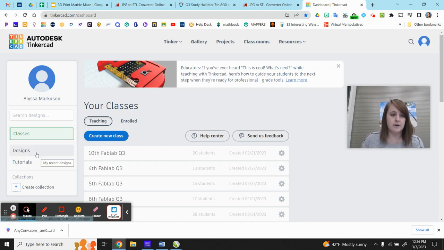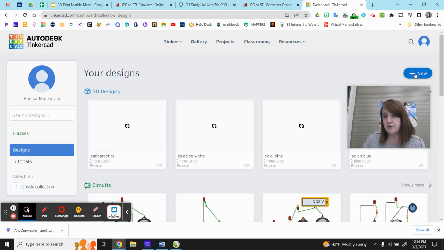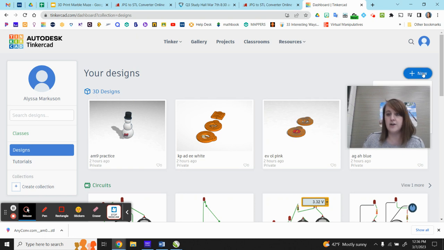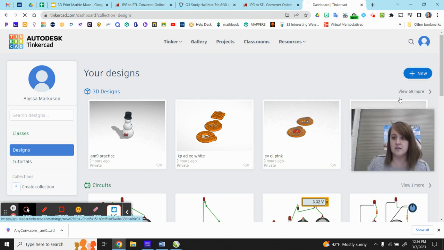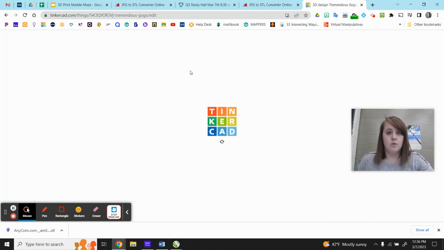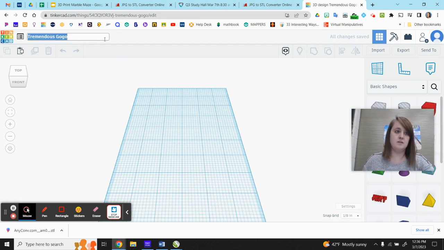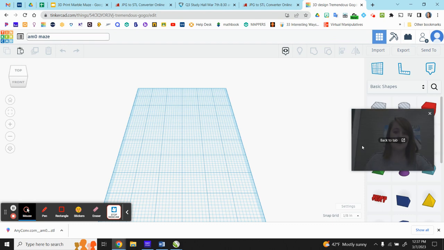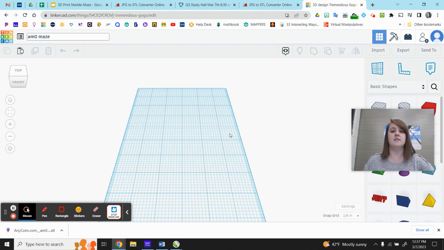Here in TinkerCAD, we're going to create a new file. So click that blue new, and then make sure that it's a 3D design. Once it loads in, let's make sure we change our file name right away. So I'm going to name it AMO maze, then your initials, your hour, and then what it is. My defaults are still in here. It's in inches, and that's what we want.